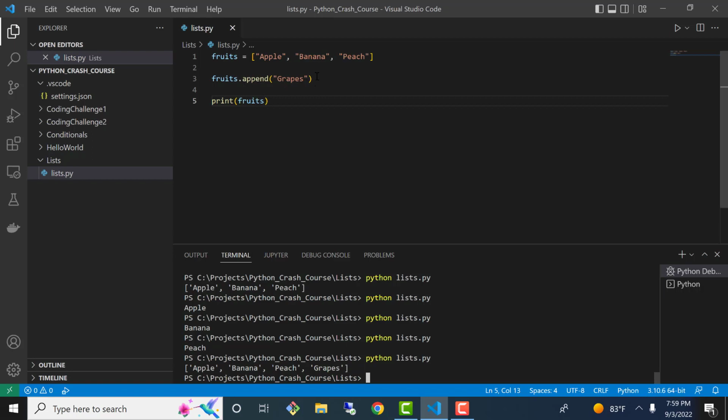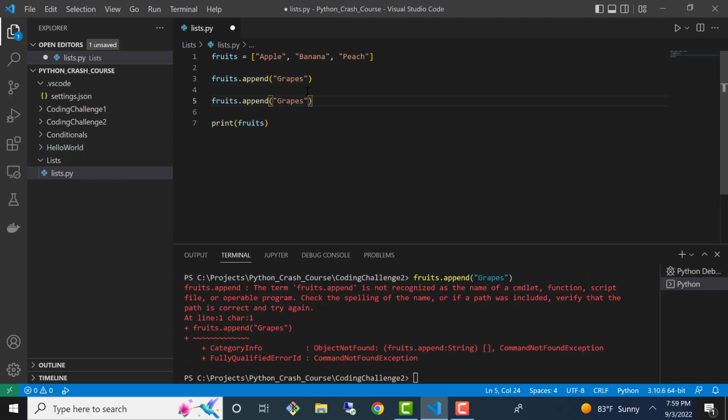Okay, let's add one more so that then we've got some more things to work with for deleting. Oops, didn't mean to do that. All right, so let's say pear. Okay, so now we're adding 2 things.